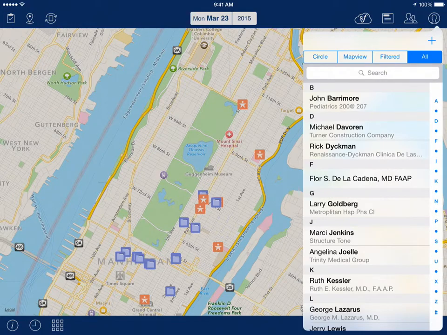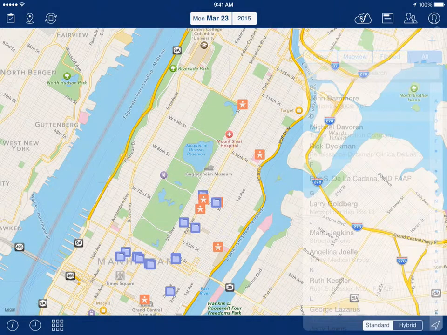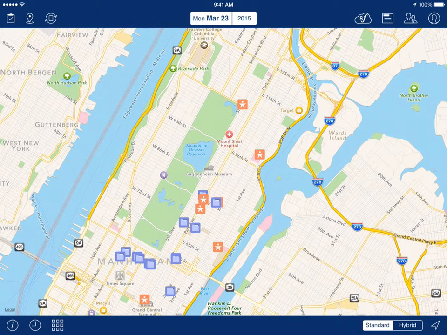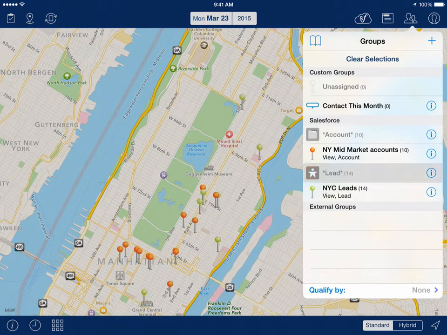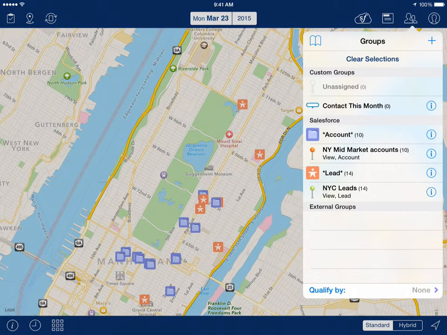The next icon to the left is the group icon. Tap the group icon to view the different map groups and filter groups on the map. All imported objects are automatically placed into a group by view and by object type. Tap a group to turn groups on and off. Easily create groups by tapping the plus icon in the right-hand corner.